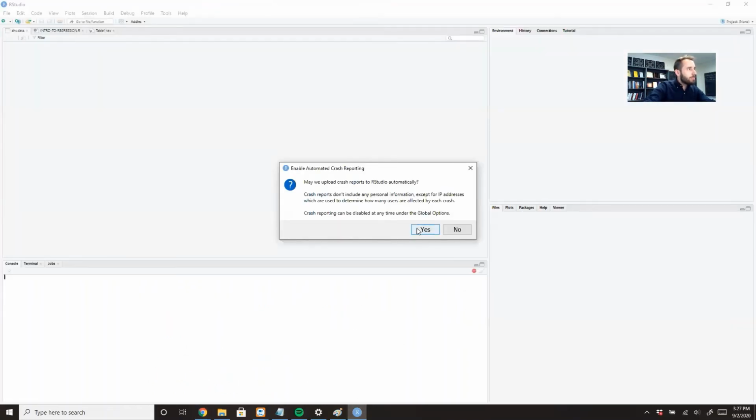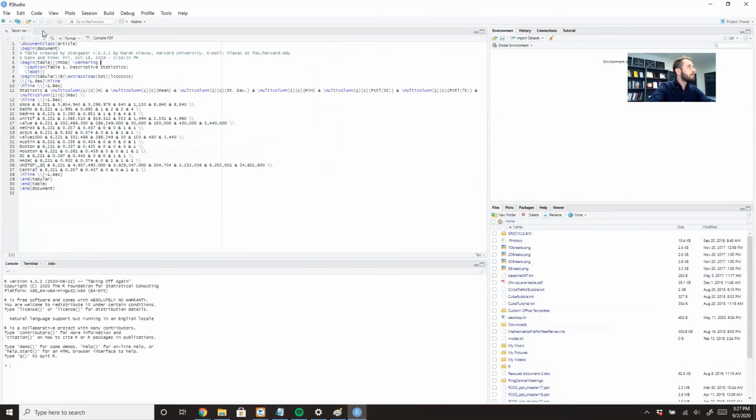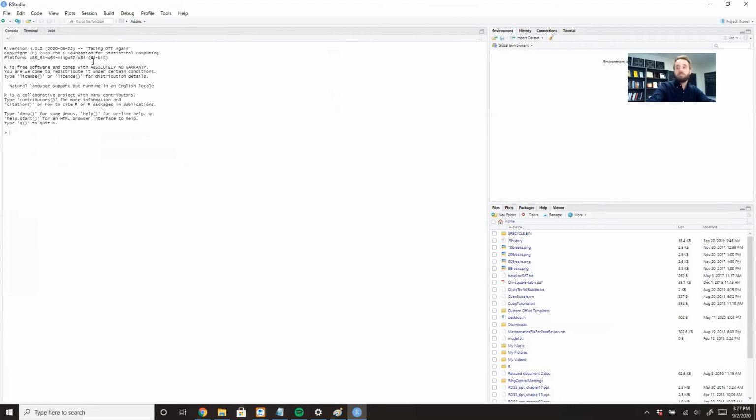Okay, so this is what RStudio initially looks like. Yours might look a little different because it looks like we have some data already pulled up here, possibly based on the last time that I had RStudio installed on my computer. So it's possible, even likely, that yours does not look like this, that yours looks like this. And so let's talk briefly about what this is.